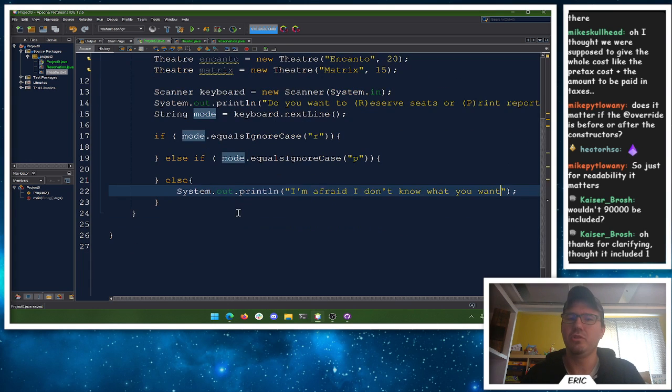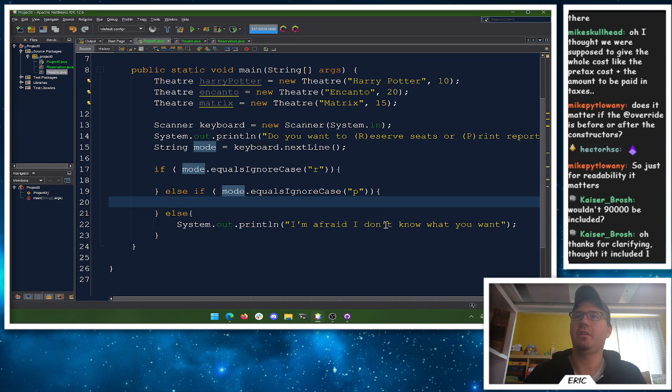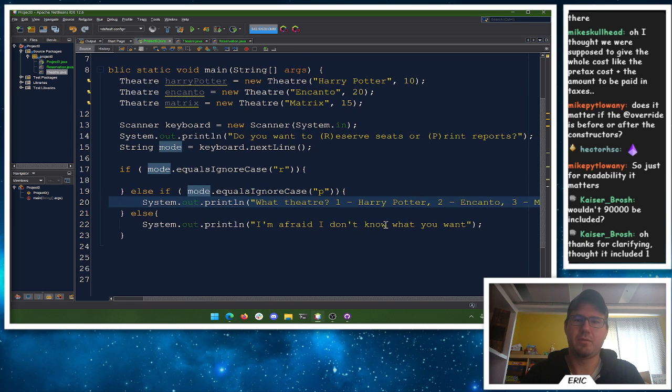Okay, we could do some sort of loops and make it all prettier and whatnot, but this is probably okay for now, right? So how about print first? So let's do the print, because print should be pretty easy. So we'll ask them what theater. Theater. How about 1 for Harry Potter, 2 for Encanto, and 3 for Matrix.